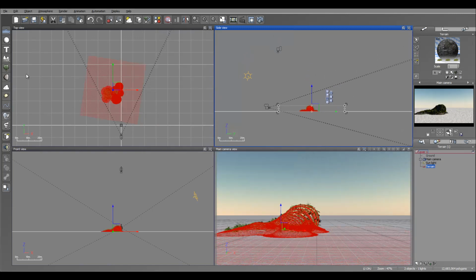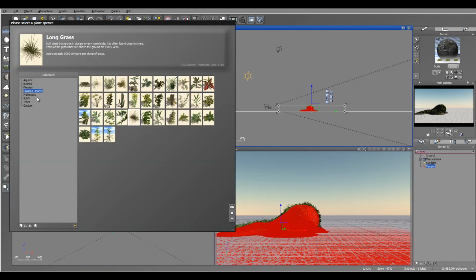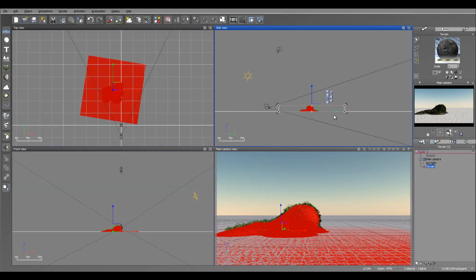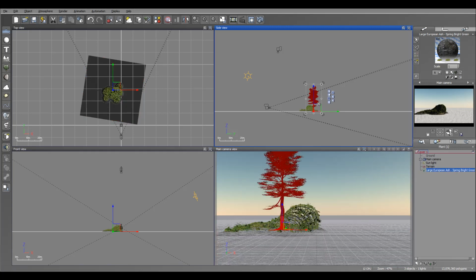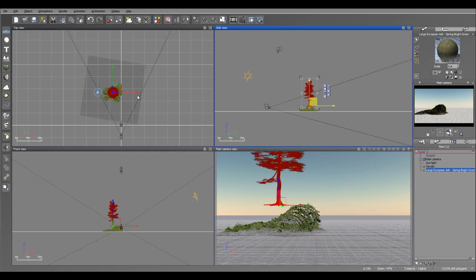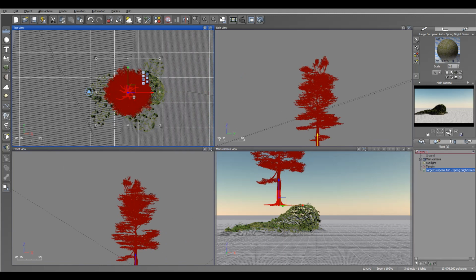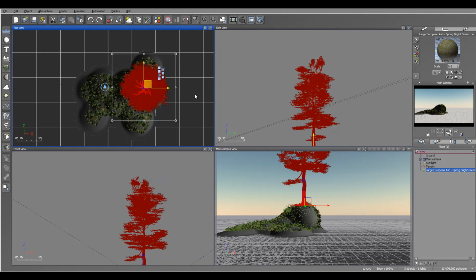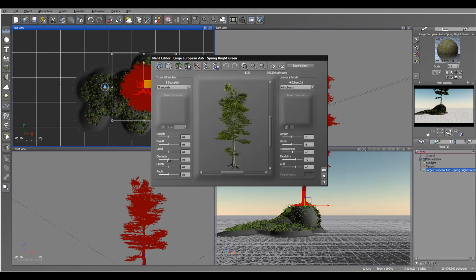Okay, let's go next and add our tree. For this one you can use any tree you want. I'm going to use a large European ash, so we'll do this one. Give it a second, it's loading, and we'll place this tree on top somewhere around here. Okay, let's edit our tree. I want a little bit of a twisted effect on this tree. We'll take the diameter down, and we'll pop up the growth.